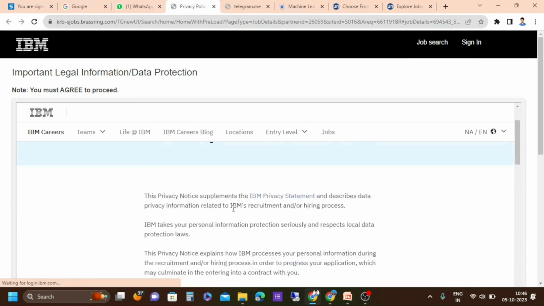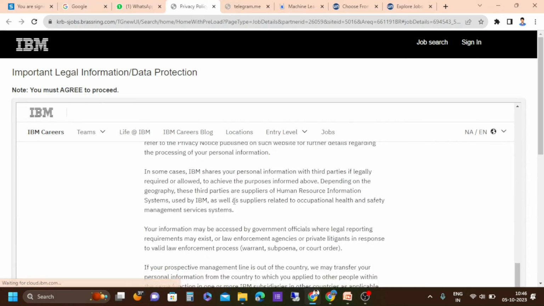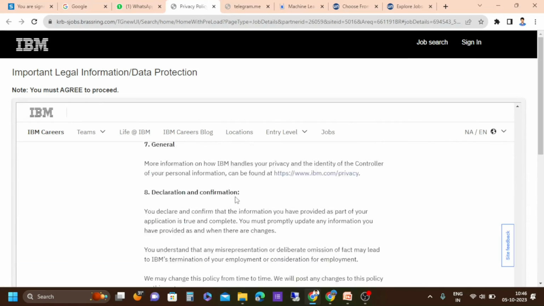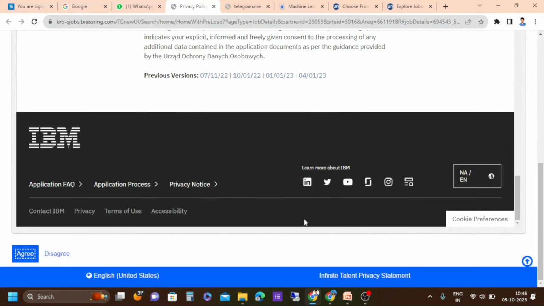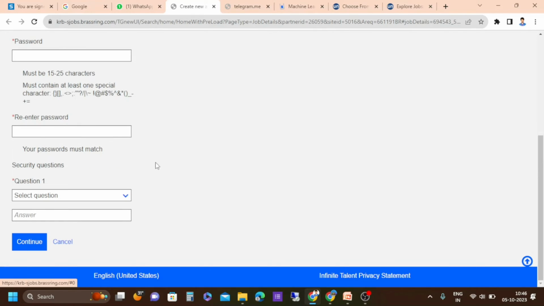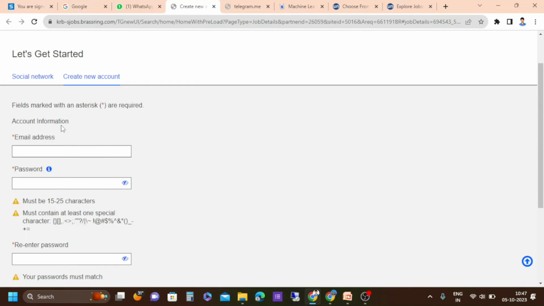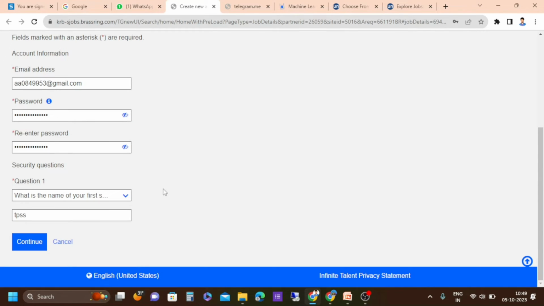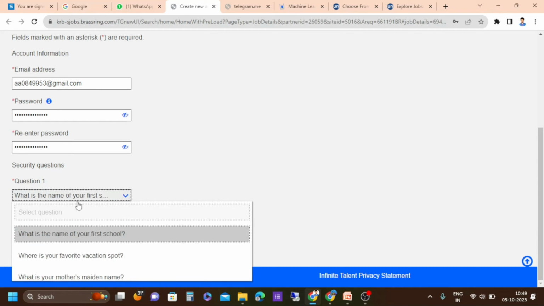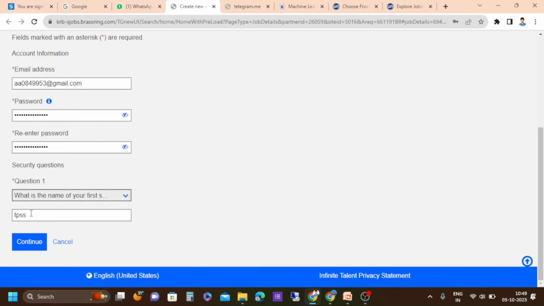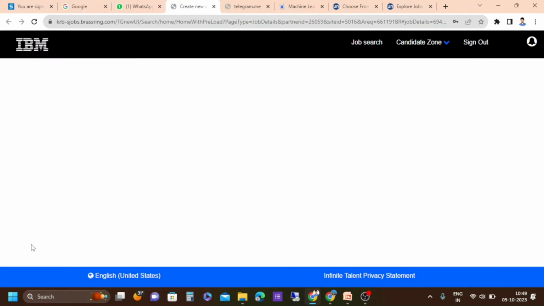After that you have to agree to their terms and conditions, so you have to scroll down, and at the bottom the agree button will be there. You have to click on agree. After that you have to fill in your email address and set your password. I have already filled in my email address and password, and re-entered my password, and here it will ask one question. You have to choose any question, like what is the name of your first school. I chose this and filled in TPSS, and after that I will click on continue.